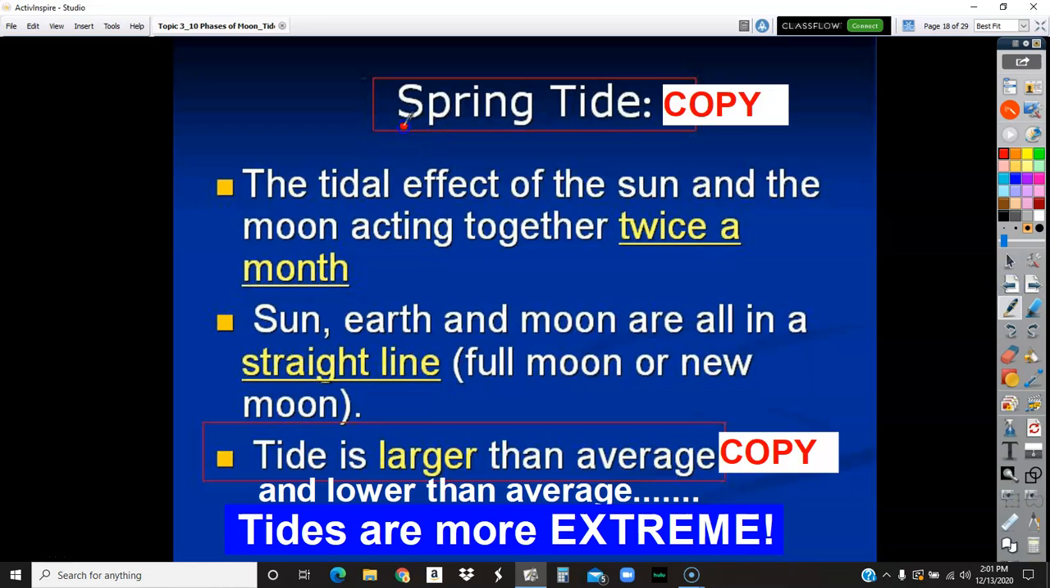What's a spring tide? Spring tide doesn't have anything to do with the seasons. Doesn't mean spring like the season spring. Spring meaning spring forward or springing up, right? Think of Tigger in Winnie the Pooh, when he springs up. So a spring tide, they're going to be much more extreme.